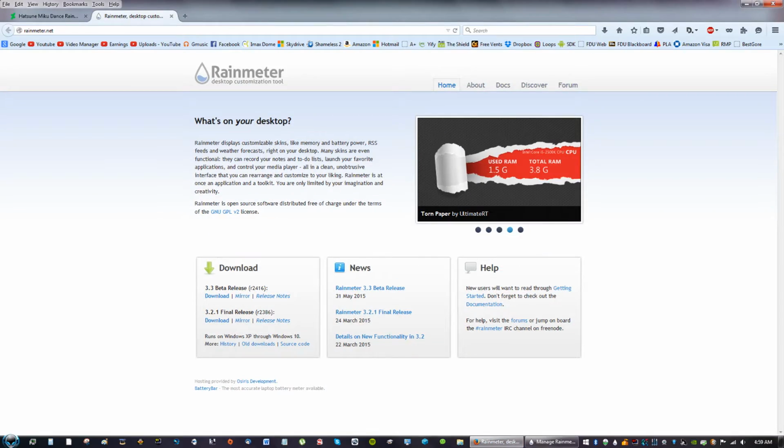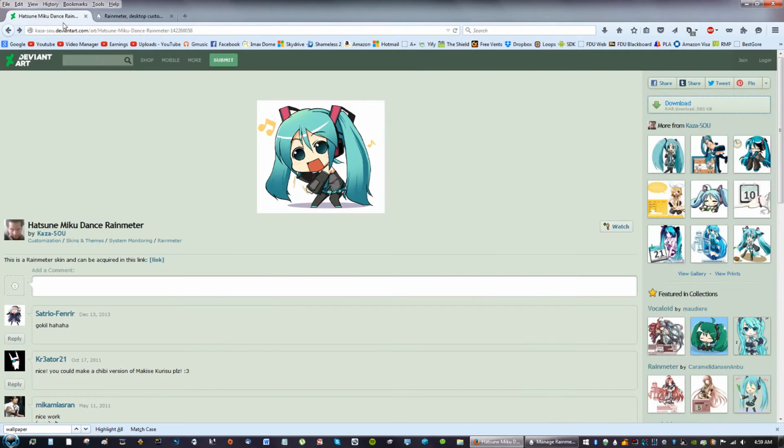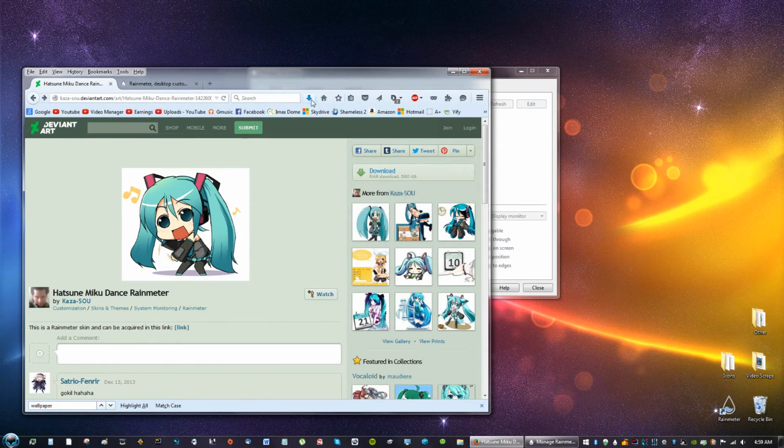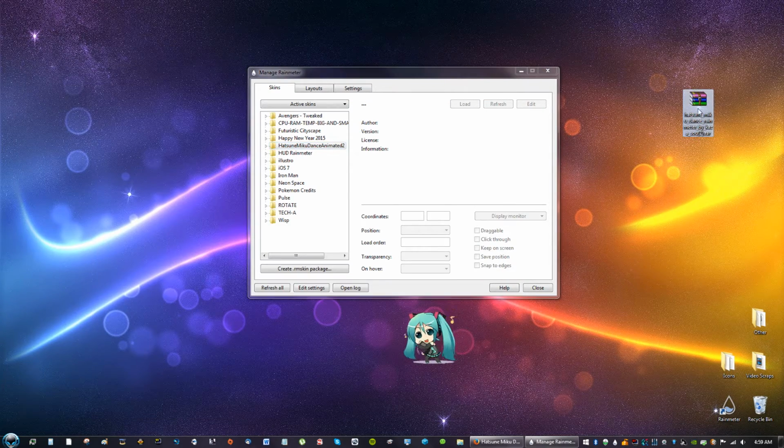So second, what we're going to do is go to the other link in the description and go to the download button right here. Go ahead and click download, and then click save file. So you will get the RAR file.